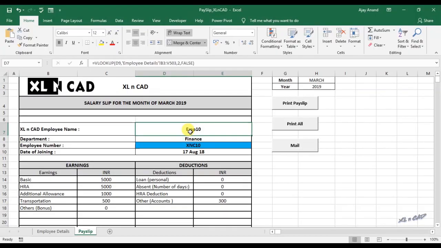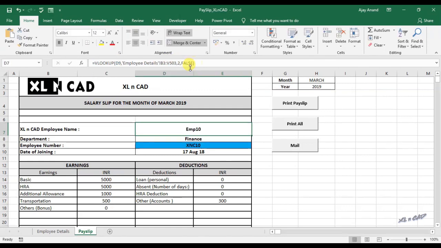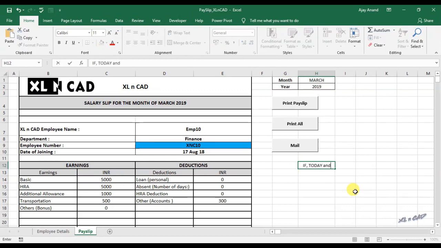This video is about setting an expiry date to an Excel formula. Here in this cell D7, I have used VLOOKUP function to extract the employee name from a different worksheet. If I want this formula to stop working after a specified date, I will add IF, TODAY and DATE functions to this formula. Let's see how to do this.